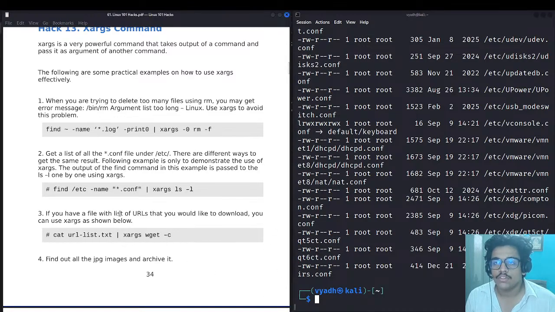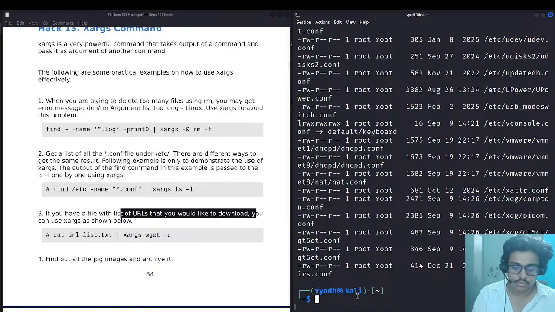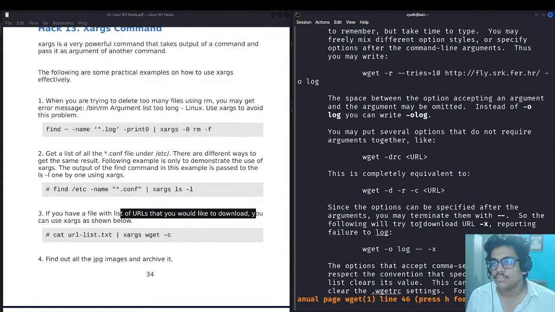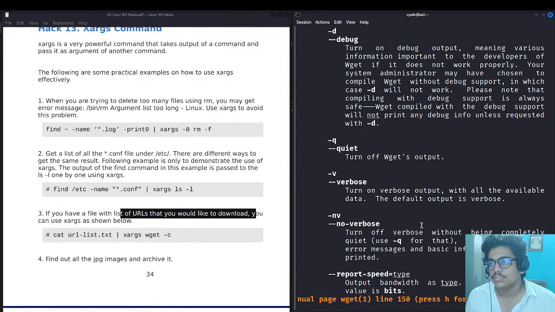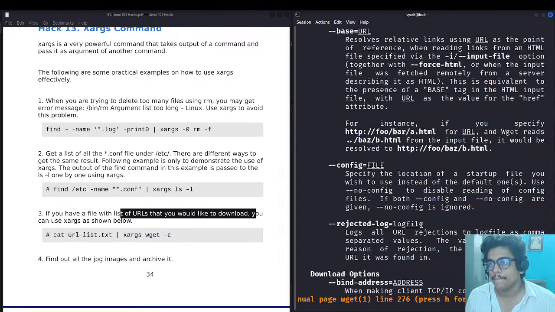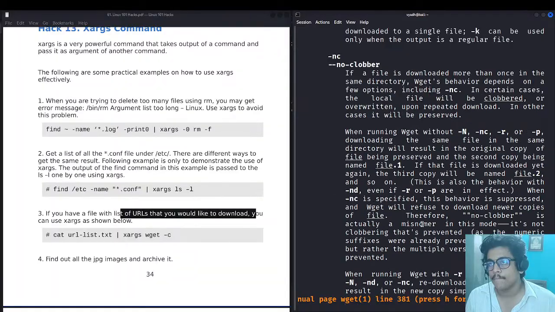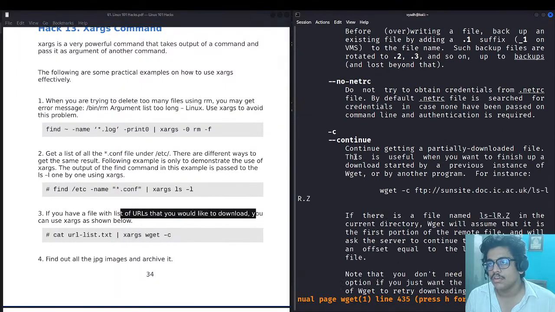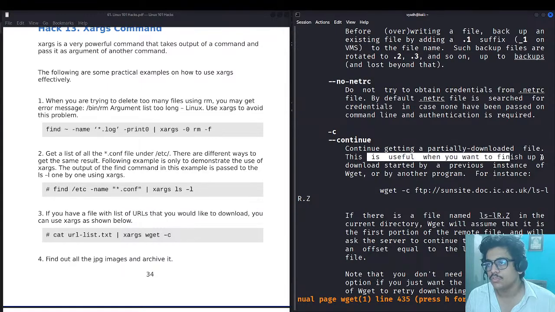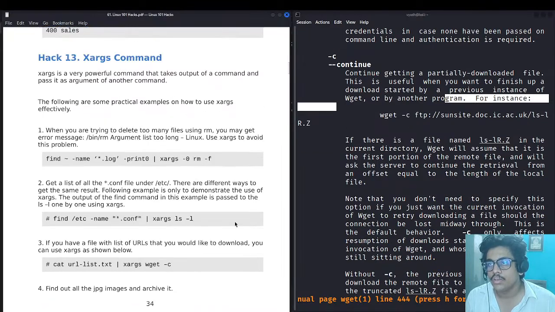So if you have a file with a list of URLs that you would like to download, okay, wget -c. wget is used for downloading stuff, but if we do man wget once, what is this -c used for? -c, okay, continue getting a partially downloaded file. This is useful when you want to finish a download started by a previous instance of wget or another program. Okay, so continue.